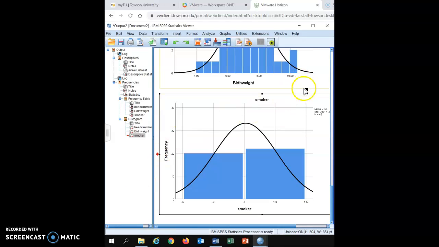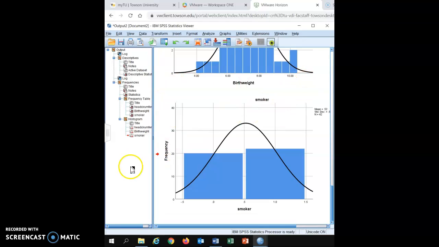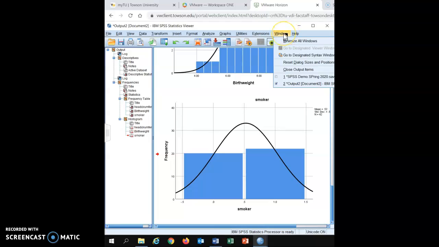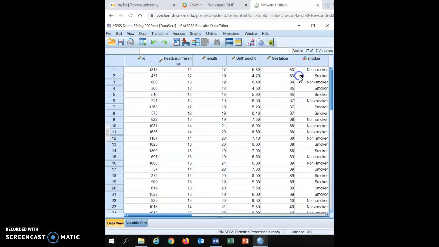Okay, so this is where we left off with the last video. One thing I did want to show you was that if you want to toggle between your output and your data window, you can go to Window, and you'll see it lists your SPSS data set and your output. So you can just click on that and it will take you there.